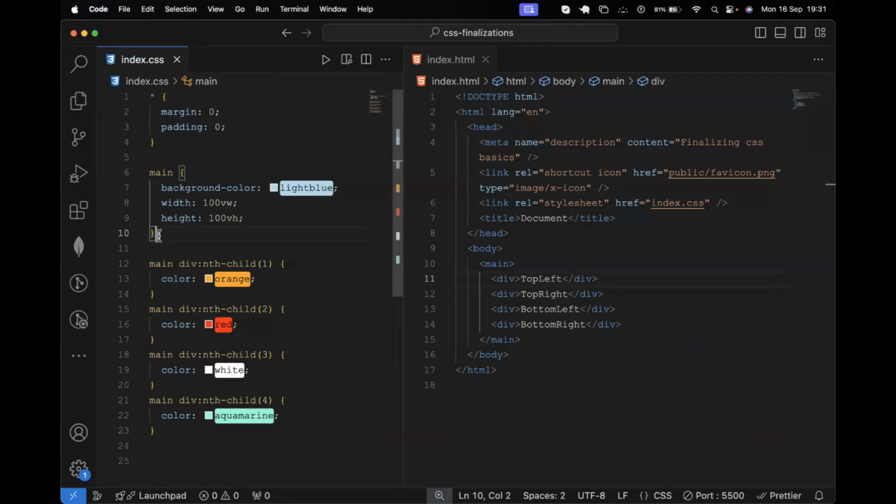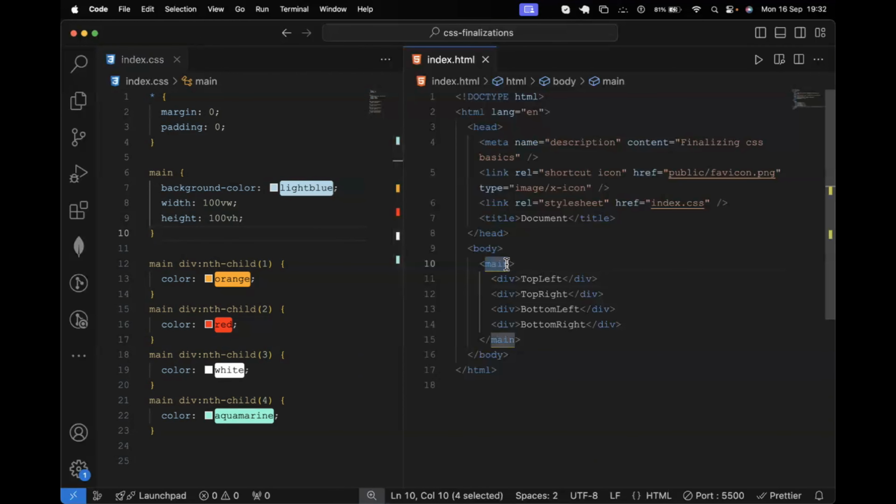Guys, remember, when we are positioning things, you should always ask a question: you're positioning it to what? You're positioning it to its parent, right? So right now, in this case, the parent is main, and the children are the divs.